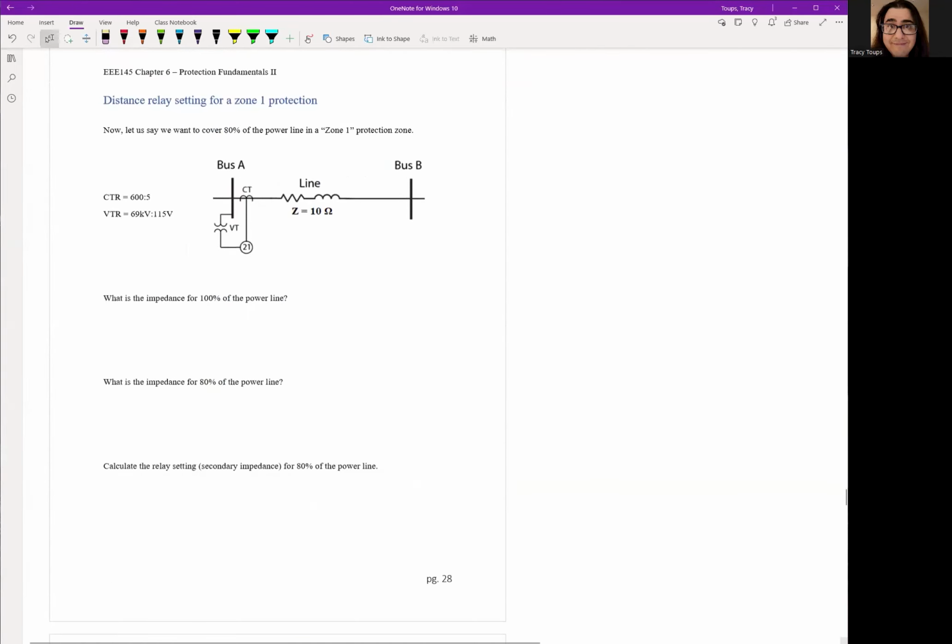So, kind of showing you some numbers to see how the math works out. Let's say we want to cover 80% of the line. So right here, I want to cover 80% of the power line in a zone 1. Right now, I know from this relay, I'm going to look down to about right here and call this 80%. Okay.